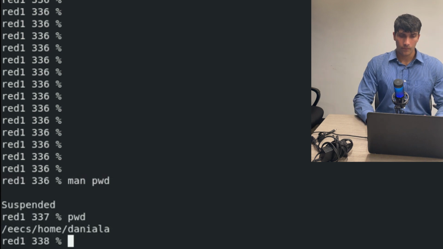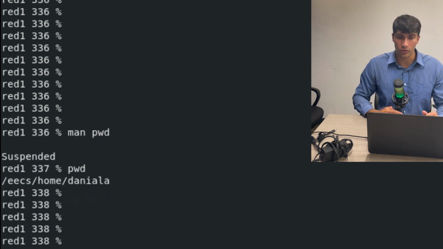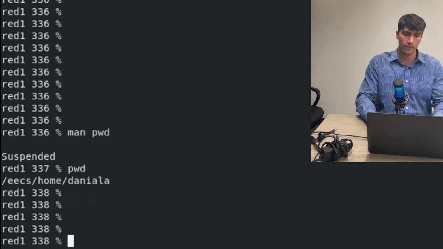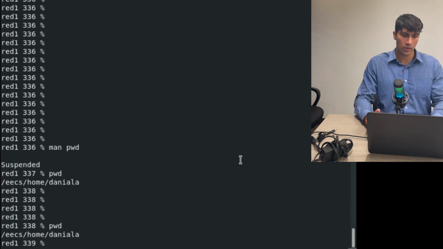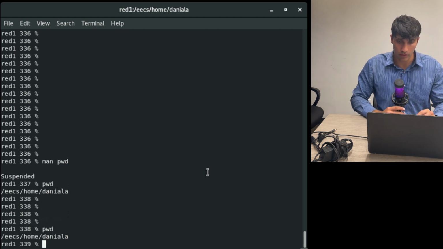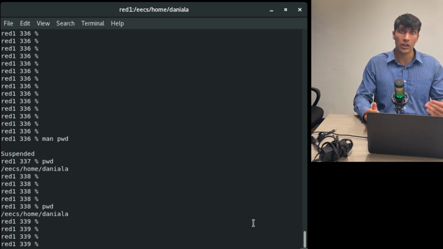The pwd command, as we've seen before, is also very useful and used quite often. It's a basic command that tells us what the current working directory is. So I hit pwd again, and as we see, we are in this directory, in this folder right now. The next command is very useful to change directory. So this is the cd command.